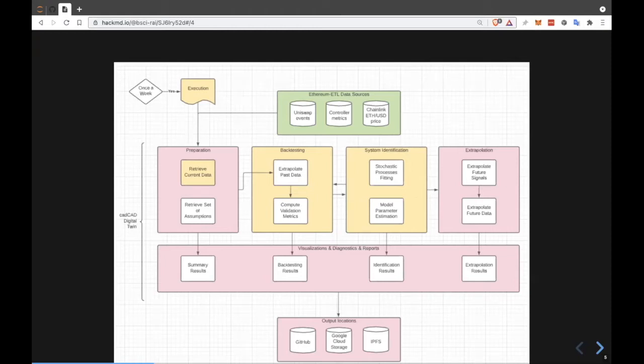After we have those parameters, it's really about extrapolation, using those parameters to extrapolate future signals about the price and generate several scenarios for the future. Those scenarios could involve a multitude of parameters. They could also, for example, involve what happens if you change the mechanism. There is really a diversity of things that you could do in the digital twin workflow.